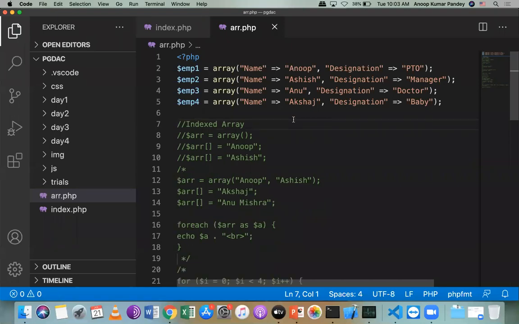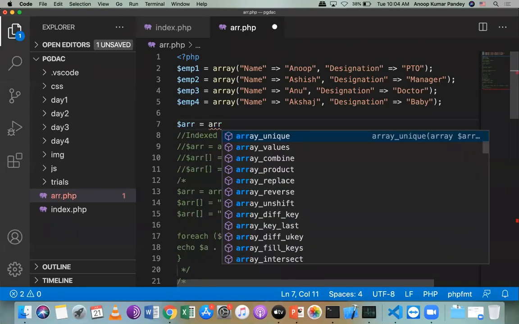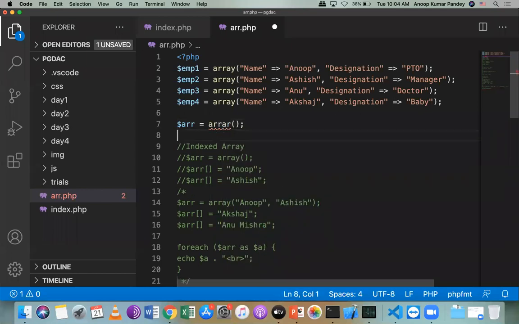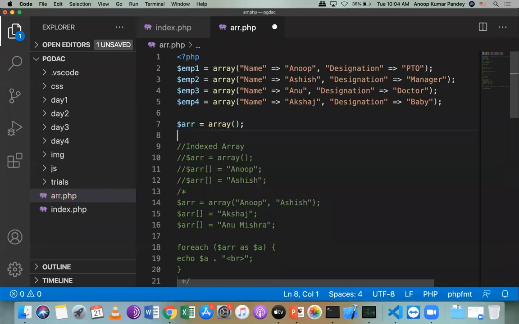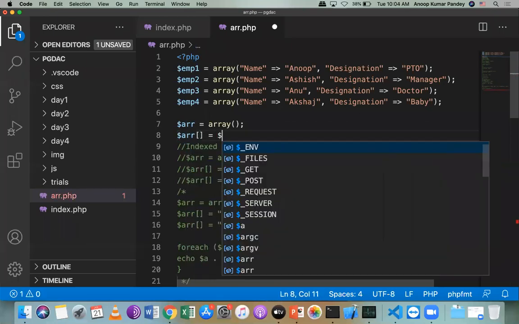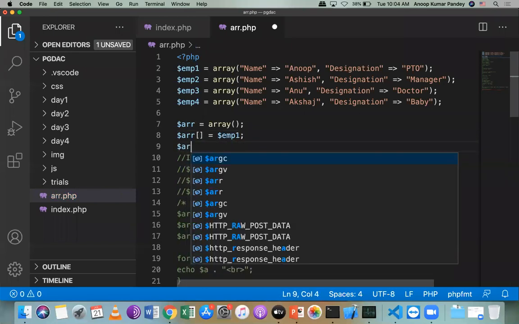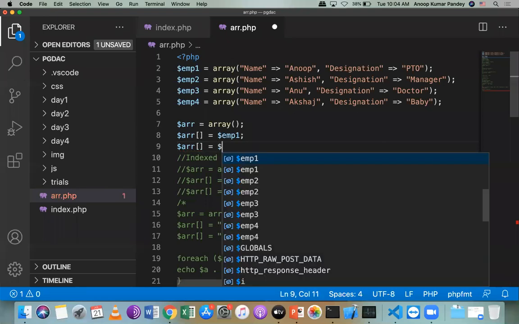Now all these arrays, what I will do is insert into a new array. So $array equal to array, and then $array[] equal to $imply1, then $array[] equal to $imply2.